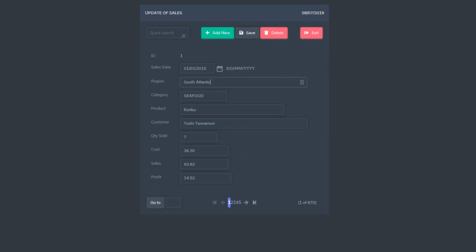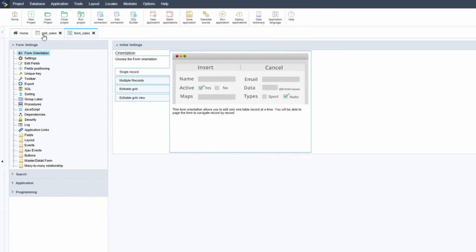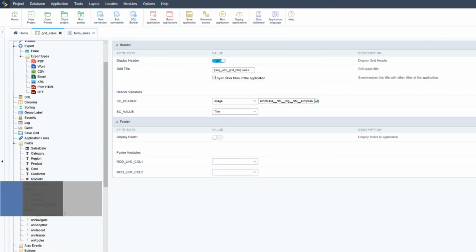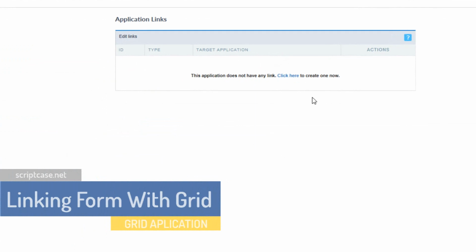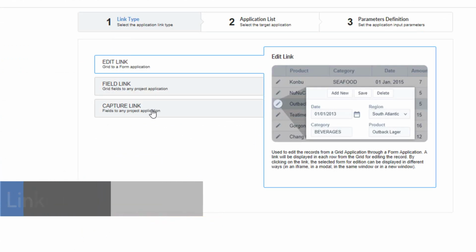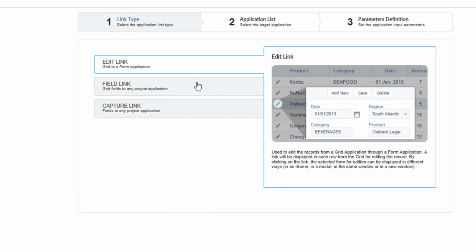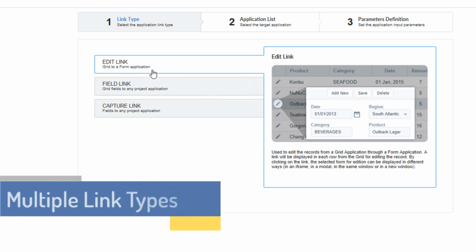So we can go ahead and return back to our grid application, and we can then access the application links, and here we can select to create a new link. Within the link types we have various links to select from. So we first have an edit link, which is a grid to a form application, which is what we will want to use in this case.